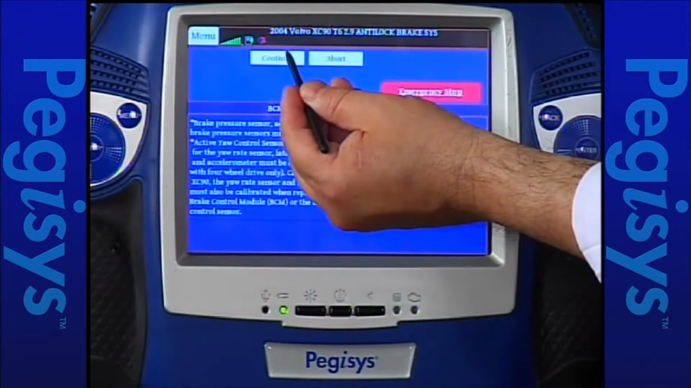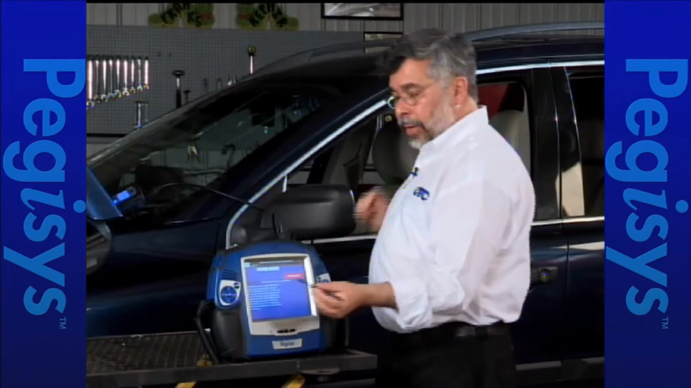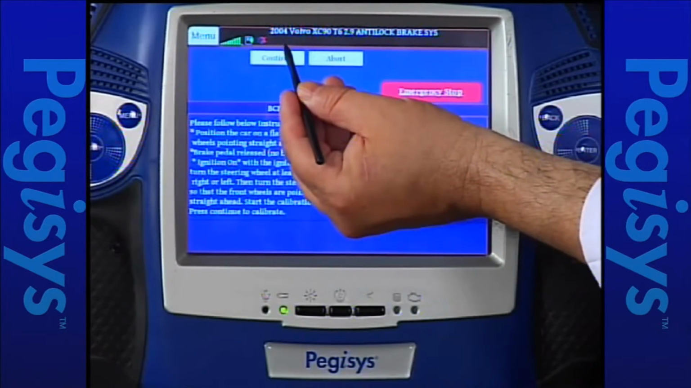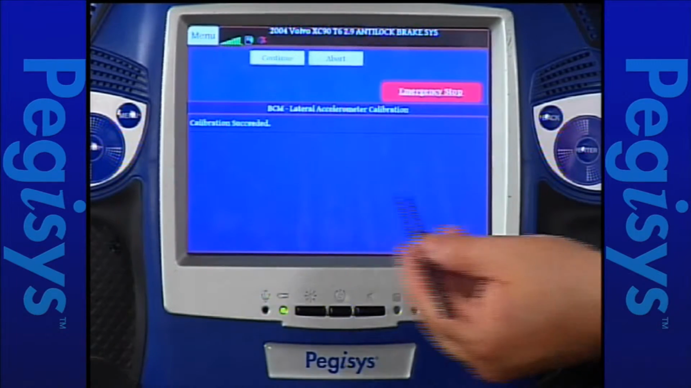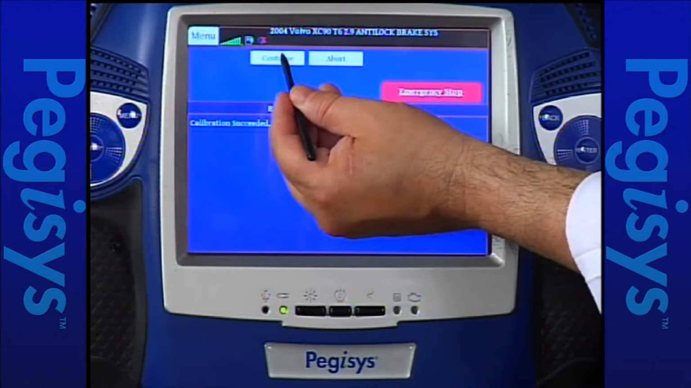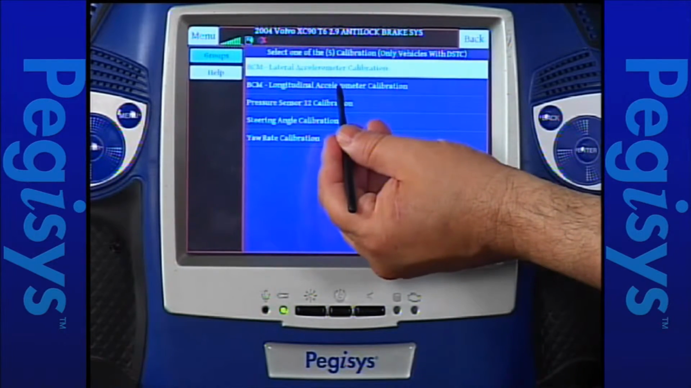I'll hit continue, and I'm going to turn the steering wheel first. Key is on. I'll hit continue. I'll hit continue once again, and our test is now done. Our calibration is successful. I'm going to hit continue. We'll move on to longitudinal accelerometer calibration.